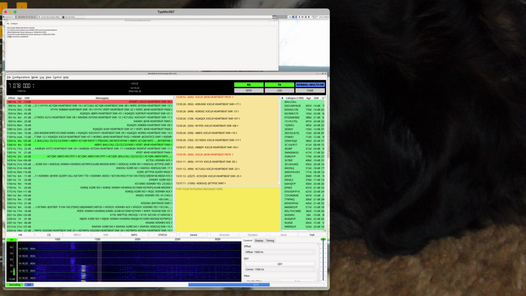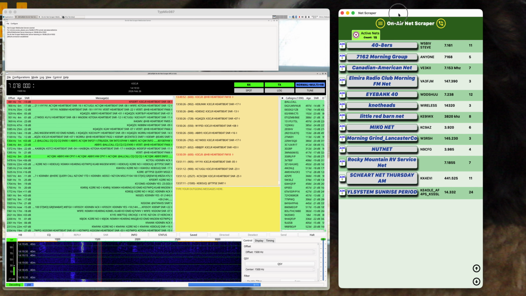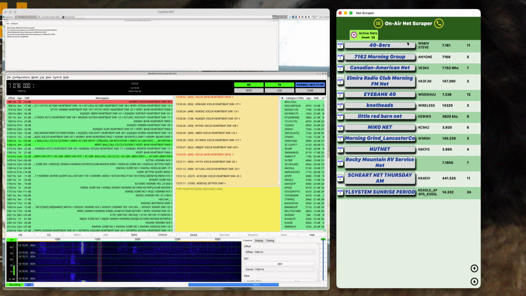Okay. So the next thing we want to do is bring up an instance of on-air Netscraper, and I'm bringing that up right here. This is on-air Netscraper running on a Mac. Like I said, it runs on everything.